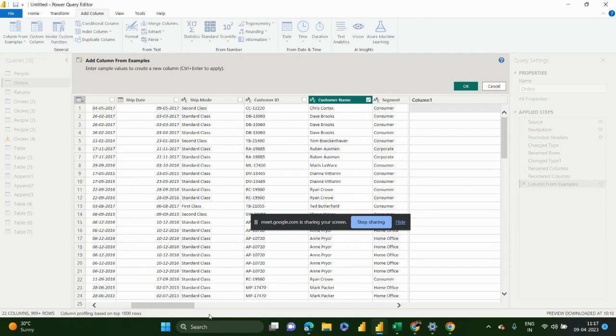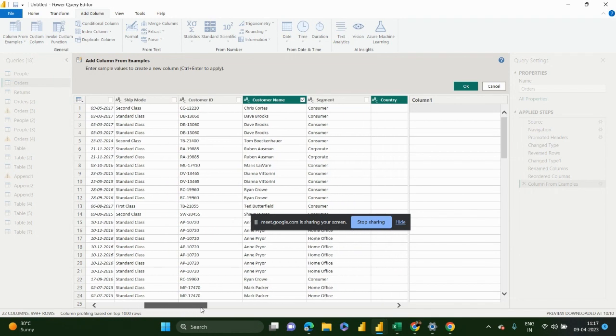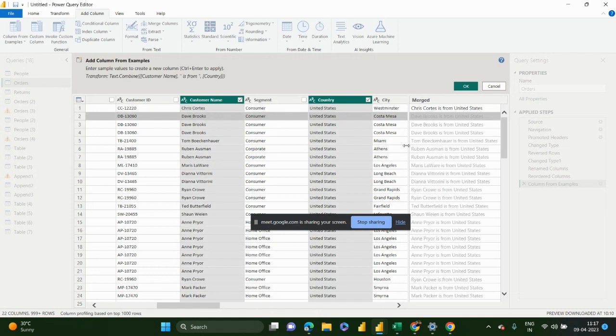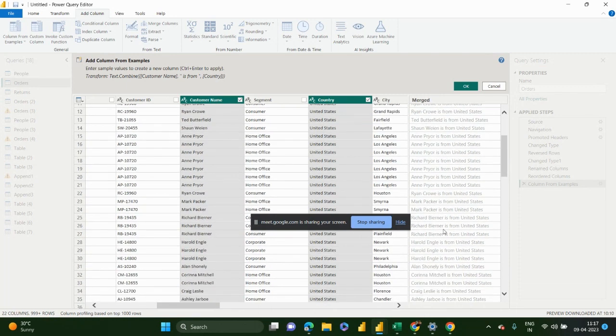So it knows that I have just selected these two columns, right? So I say here Cortez is from United States, right? And I say control enter. Now, based on these two columns, it has created a string, and it tells me that Harold Eagle is from United States, Richard Banner is from United States.